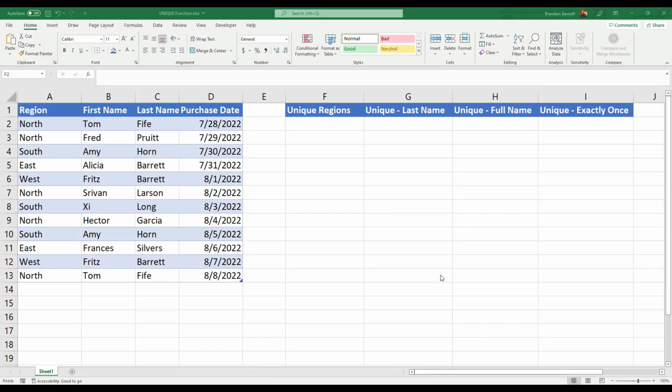In this video, we're going to be looking at how to use the unique function in Excel. So here we have a very simple data set of sales data. It includes a column of the region, the first name and last name of the customer, and the purchase date of the sale. And we're going to be using the unique function in several different ways to pull out some unique values from our small data set here.